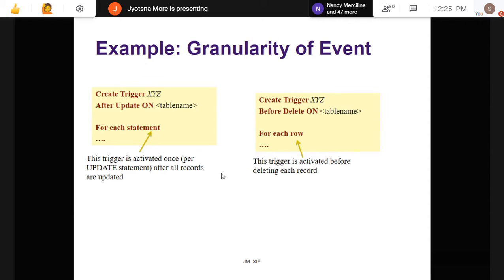Similarly, here you can see create trigger XYZ before delete on, meaning before deleting, ask for my confirmation or whatever I write. For each row before deleting, apply the trigger for each row, meaning whatever I write inside that, do it for every row. Maybe store the old value somewhere else before deleting. So this trigger is activated before deleting each record.